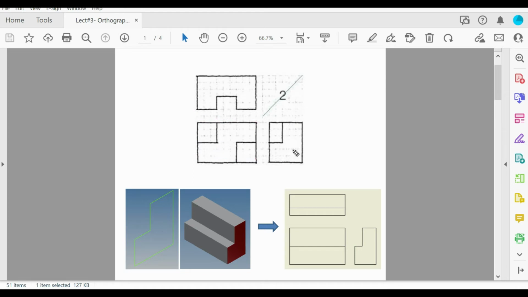Next step, what is this view? Is it the right side view or left side view? We have to indicate this one. How can we know that? As you see from the top view, we can see that there is a gap on the front. So this is the gap in the front. That means this is the front view, and this is the top view. In this case, this will be the right side view, not the left side view.